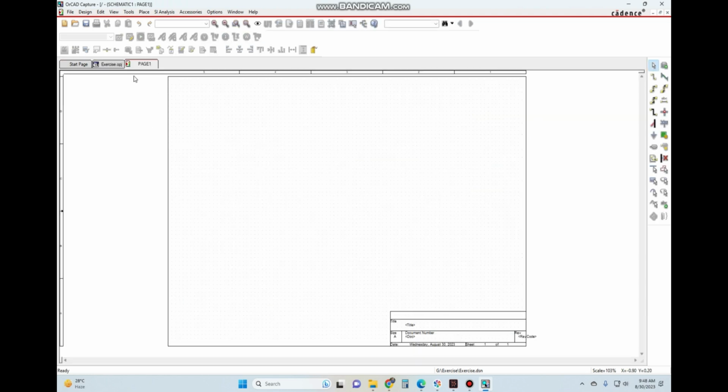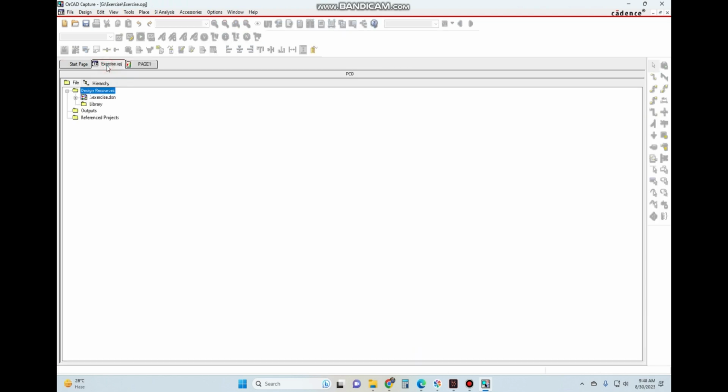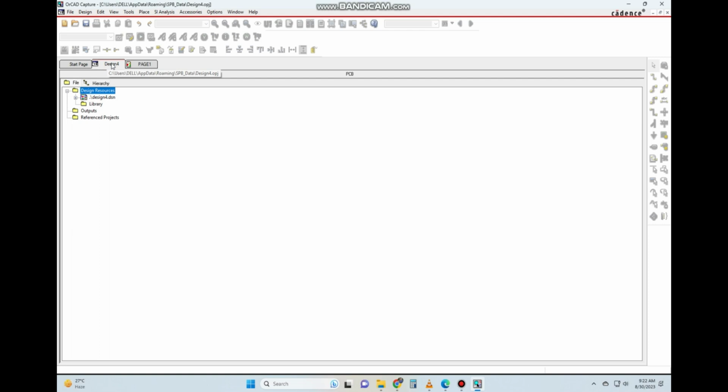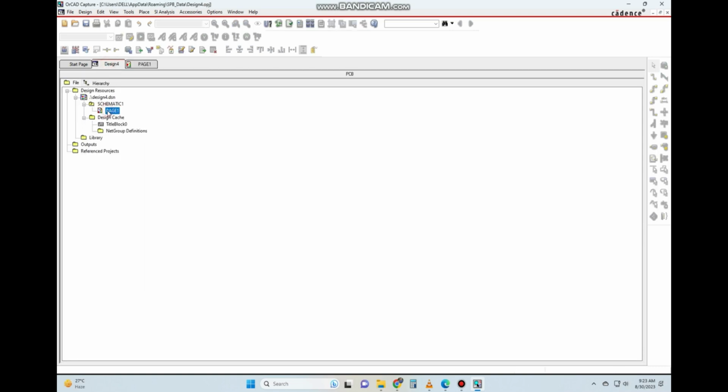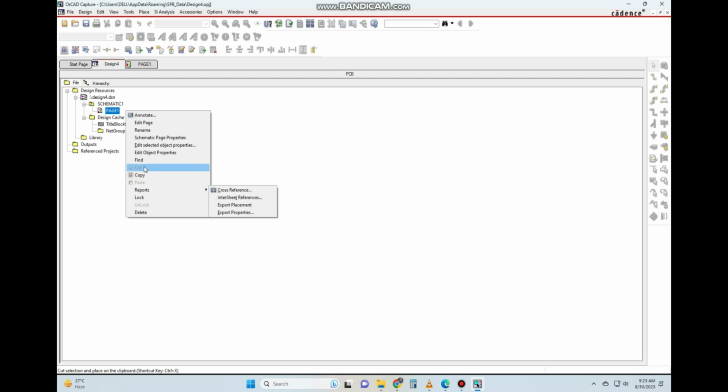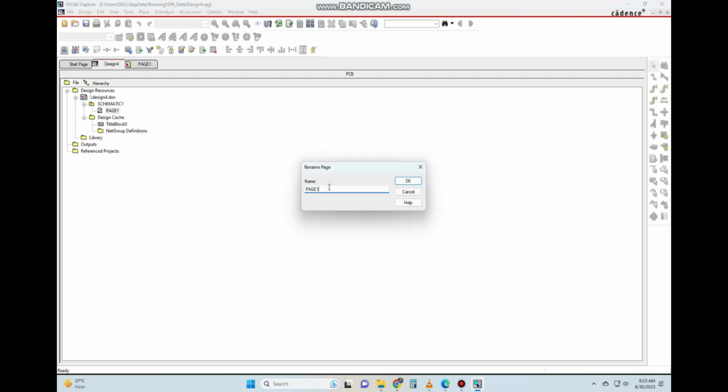Here is the schematic. When you click on plus, it will open the next pages of schematic and design cache. In schematic, you will have page 1 and you can create multiple pages here. You can also rename the page. Let's say you are going to design a schematic of power supply on a single page.